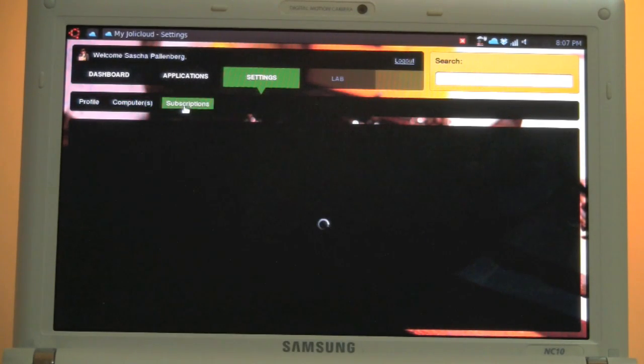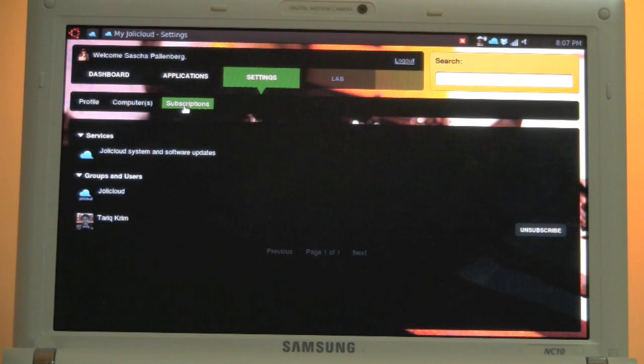And over here, we're coming to another interesting part of Jolicloud, the subscriptions. Right now I'm subscribed to the Jolicloud system software updates, to the Jolicloud group, and to Tariq Krim. The interesting thing about this is, think about premium content or specific content that you can subscribe to, or specific news channels, movie channels or whatever.